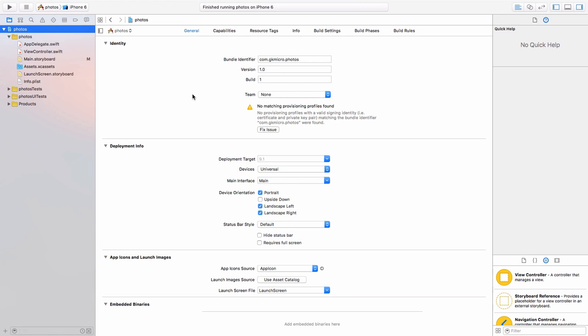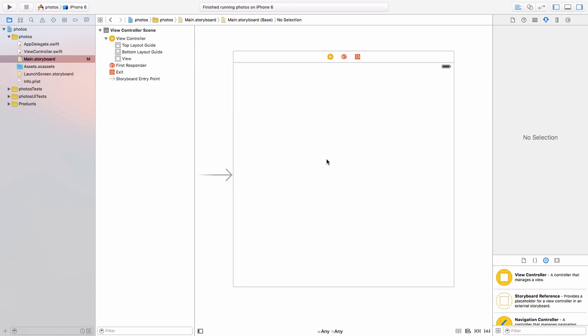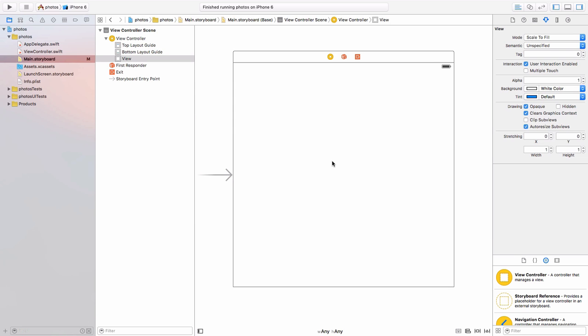Let's add some items to the screen of our app. Over on the left-hand side, we have the project browser. Click main.storyboard, and this shows you all of the graphical elements of our app. So this main box here is called a view controller, and it is the first screen that our users see when they fire up the app. And what we can do is drag some elements into there.